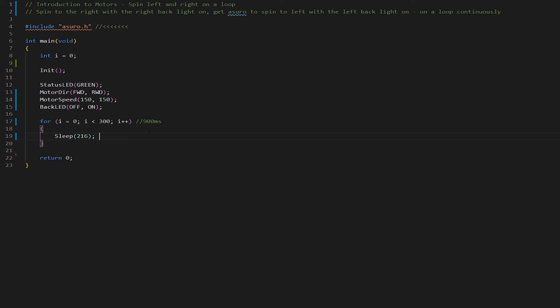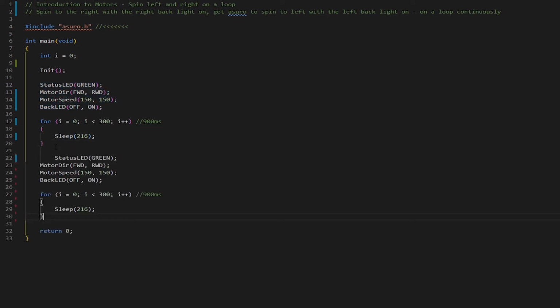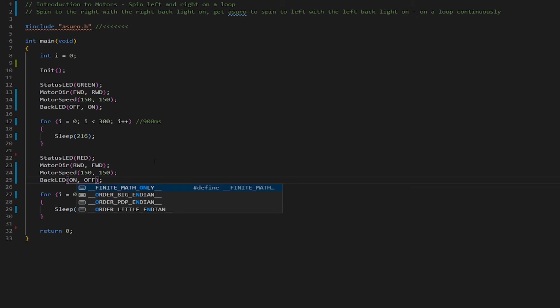Cool. So now, after 900 milliseconds, let's get the Asuro to do the opposite. All right, so we'll copy all of this. So let's turn the status LED red, right? Then we'll get the left motor to reverse, and we'll get the right motor to go forward. Do that at the same speed. Let's get the right side of the back LEDs off, turn the left one on, do it for 100 milliseconds.